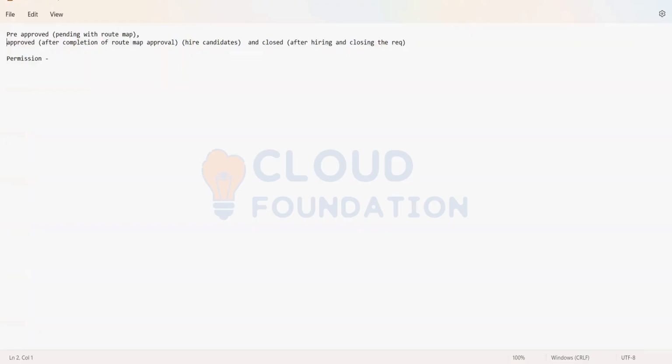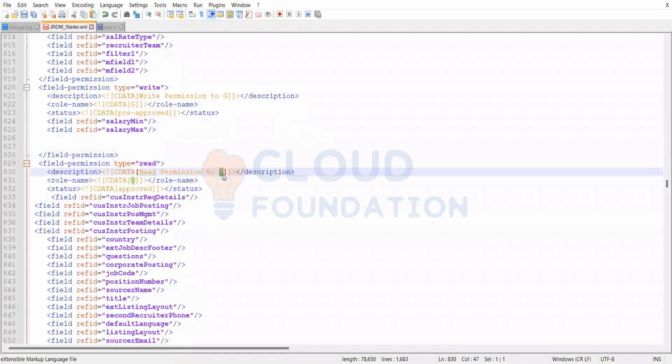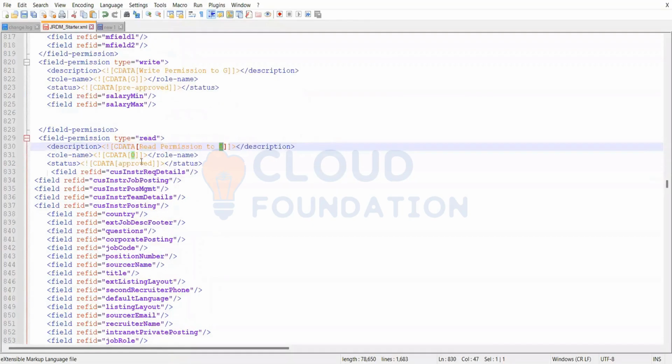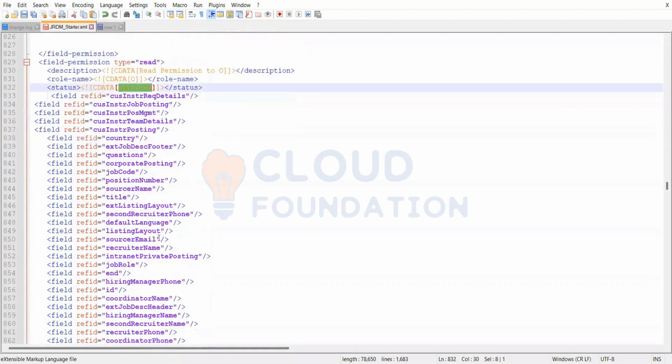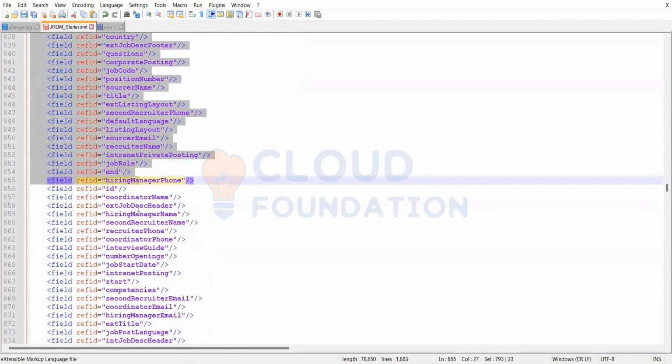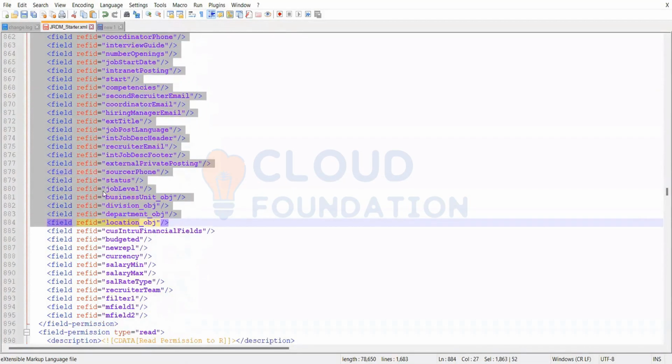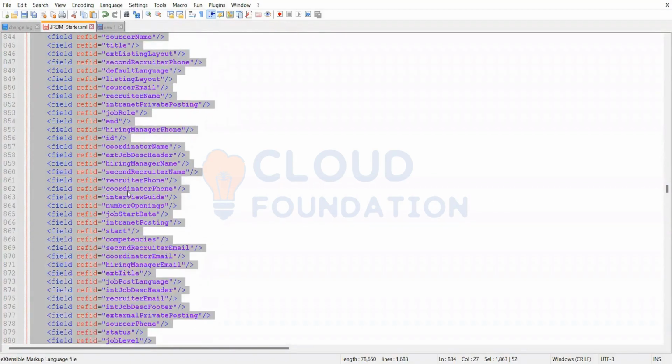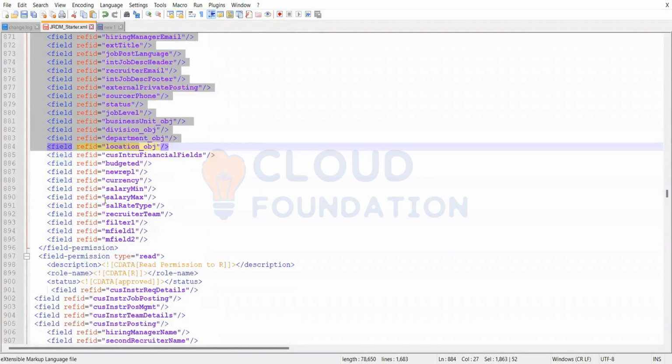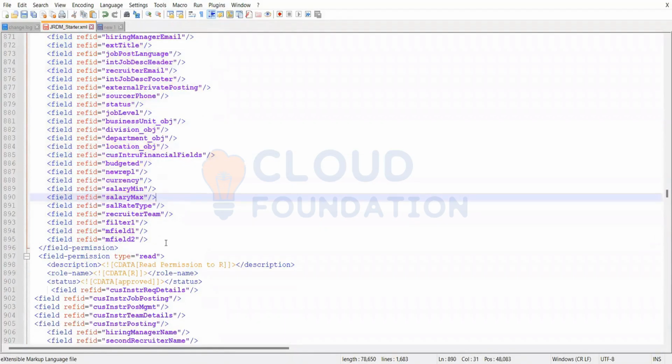Next comes the approved state. Similarly, read permission for operator originator in approved status. What are the fields he wants to read? These are the fields. You just have to give the field ID whatever you have defined at the top. You just have to copy paste here. Similarly, different rules, write.